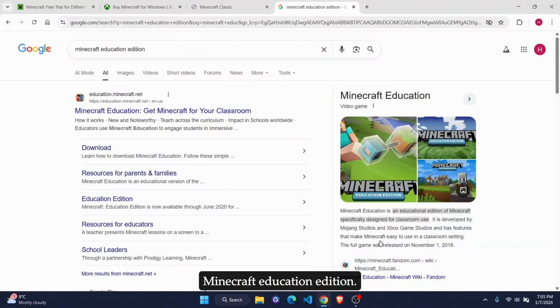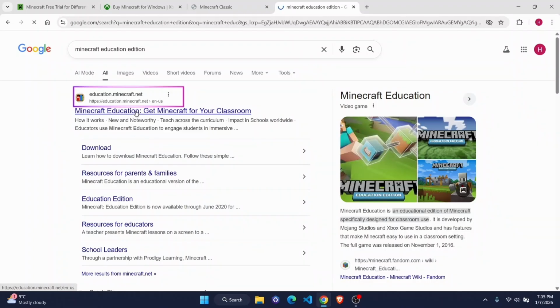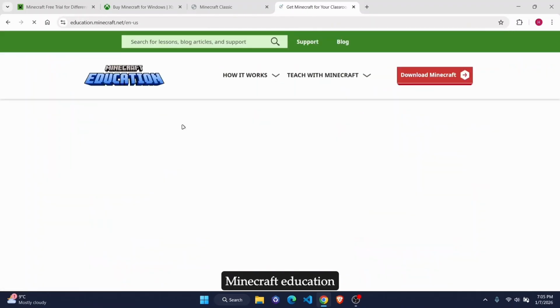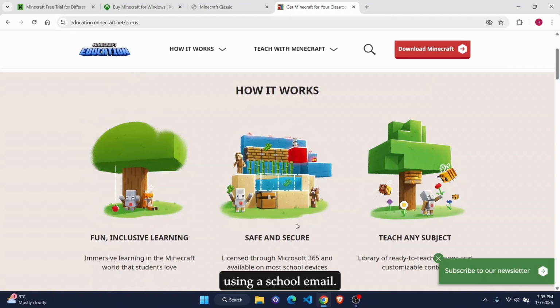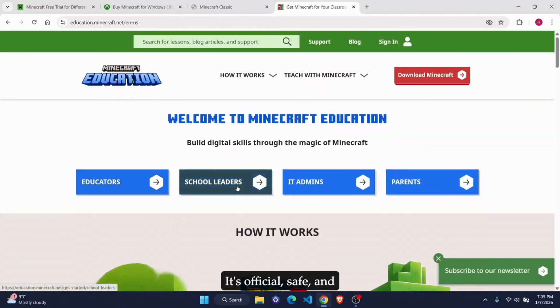Minecraft Education Edition. If you're a student, you may already have access. Many schools provide Minecraft Education Edition for free using a school email. It's official, safe, and designed for learning.